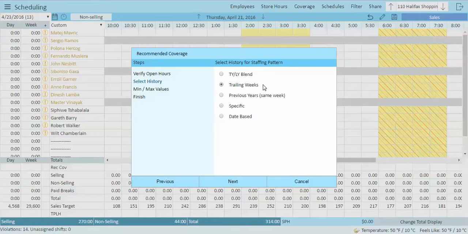The Trailing Weeks option uses a preset number of trailing weeks of traffic history to generate a coverage curve. This is a great option when you want the system to take into consideration the recent traffic trends for coverage. This option is usually used for typical weeks.